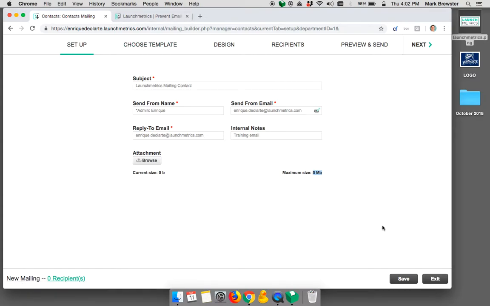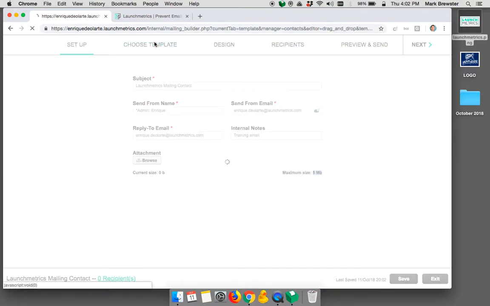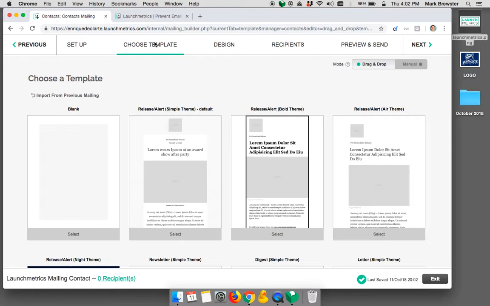So once you type in all of your information, you're simply going to hit save. And then you're going to hit choose template. Now, you can definitely start off with a blank template, or you have the option to use any of the templates that we also offer.